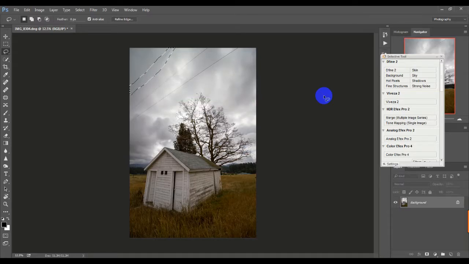Click OK. Give it a second or two. My machine's being slow today. I'm working on my workstation downstairs. See, now that got rid of most of it. Now to get rid of the marching ants, all you do is press Control D. And then do the same for the other wires.